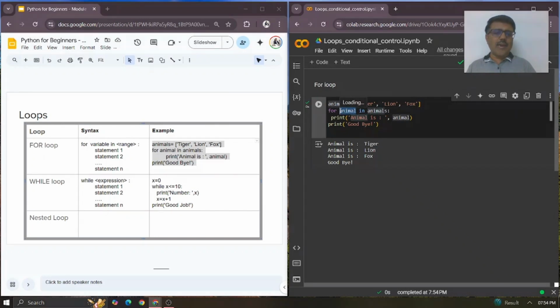You may be asking, if you are getting confused, for example, in the for, I just put X instead of animal. Then what will happen? For every item in animals, animals is nothing but the tiger, lion, fox. And I just have it here and then say goodbye. When I do that, when X prints, what is the X value?